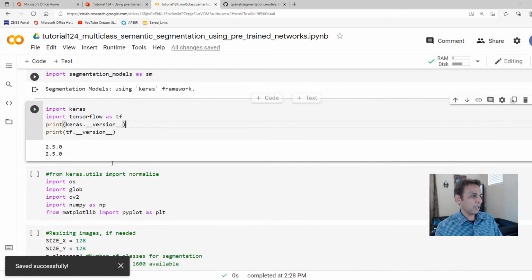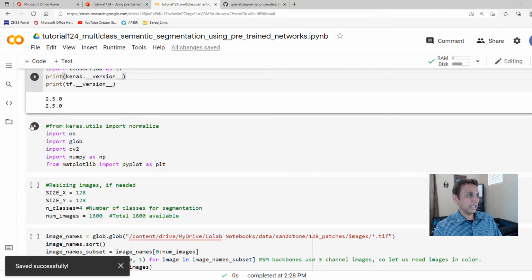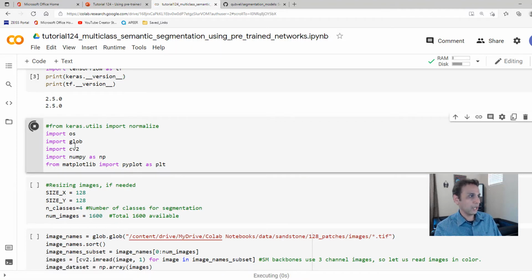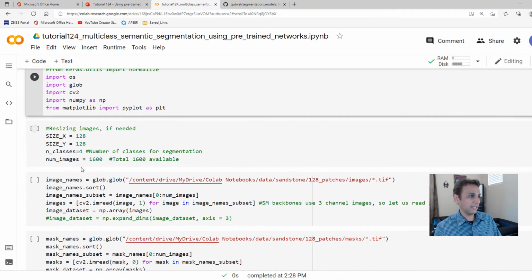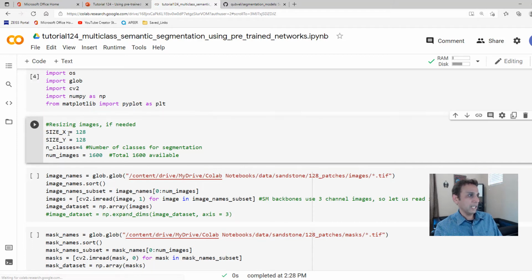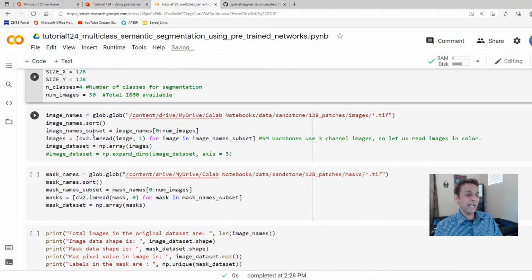We install segmentation models, and then let's import the standard libraries that we have used before: OS, glob, CV2, all this to read the files and everything. Now I'm defining my size X, size Y, and number of classes. For now let's do 50 images. I have already trained it on, I think, 500 images, but for now I want to show you the process, so I changed it to 50 images. I hope you watched my earlier videos where we used this same process, but let me repeat this.